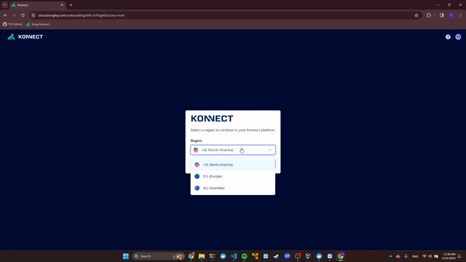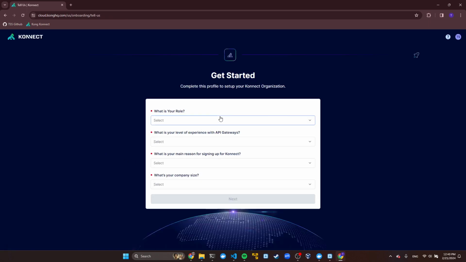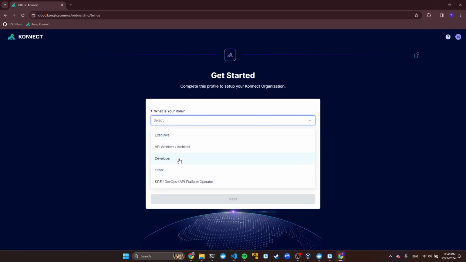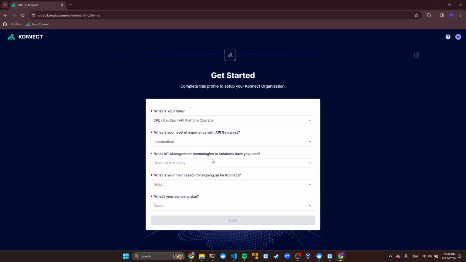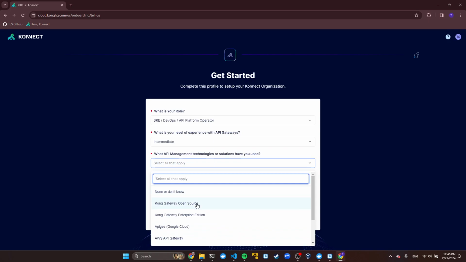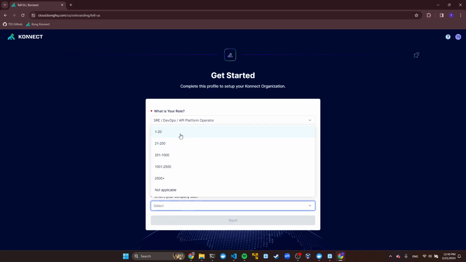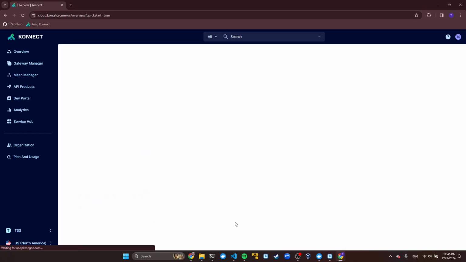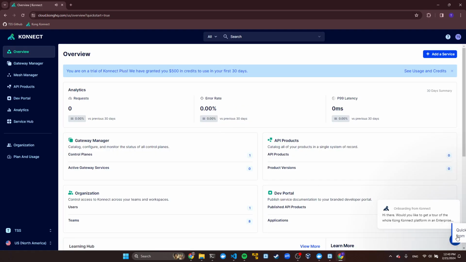And here we can select a region for our primary region. And here we can select what our role is. We're going to say we're developer, intermediate, Gateway Enterprise Edition, education or personal, and size 1 to 20. And then we're going to skip the quick start.